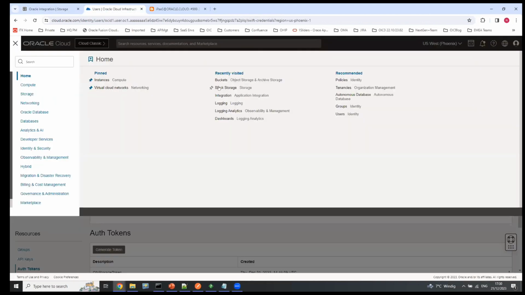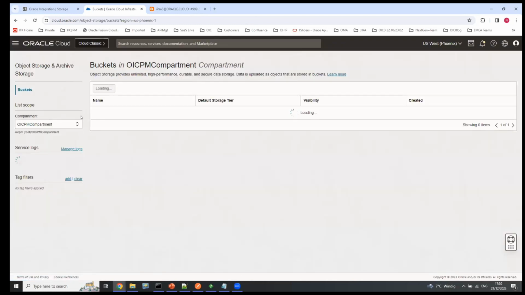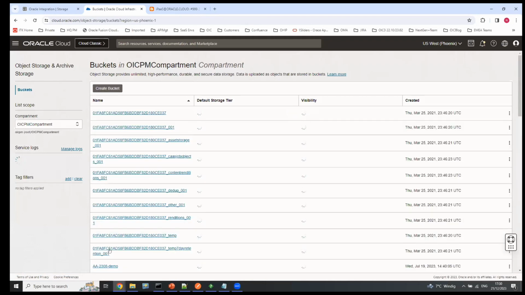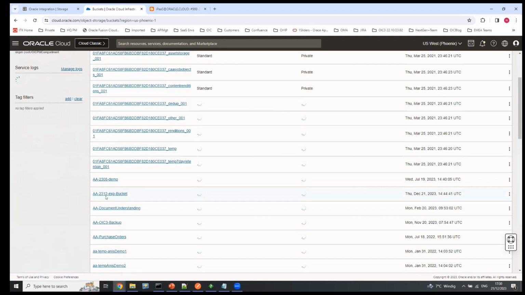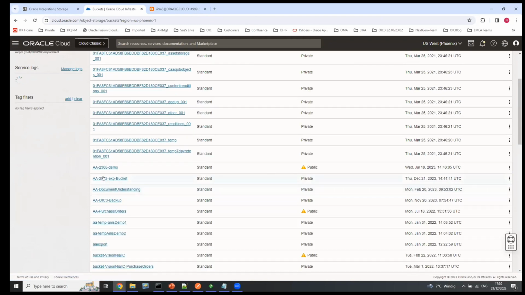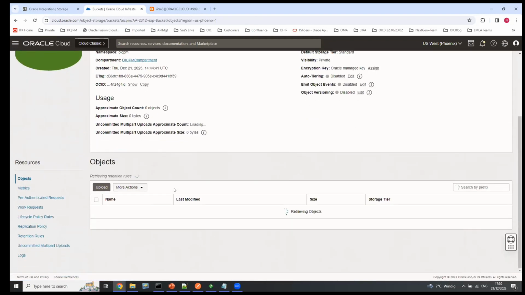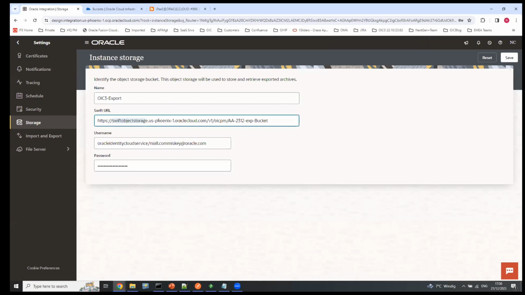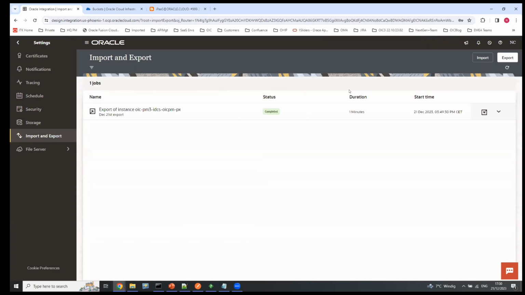If I look up here and go to buckets, you will see there's the bucket. It's called the 2312 export bucket, and as you can see, it should be empty, which it is. Okay, nothing in there. Then I just go in here, go to import export, and now I can start the export here.